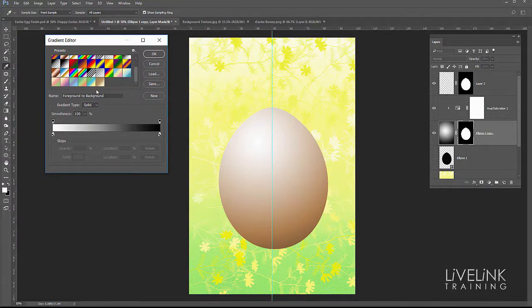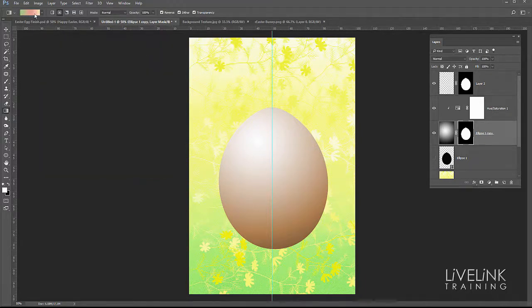Now I'm going to pick one, say, what's this one? I'll just hover over it to see what it says. Yellow, pink, green. Oh, I think that sounds a bit Eastery. So I'm going to click on that one to get myself that gradient up. And then I'll click OK. And there it is in the gradient editor. And again, I want a radial gradient, so I'm going to click to make sure that's in place. And then I'm going to create the gradient.